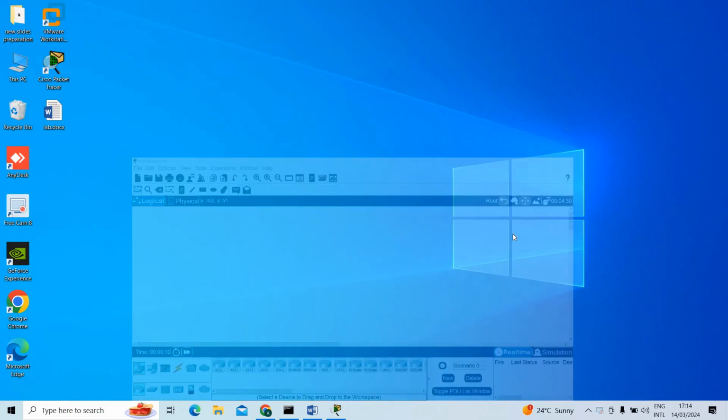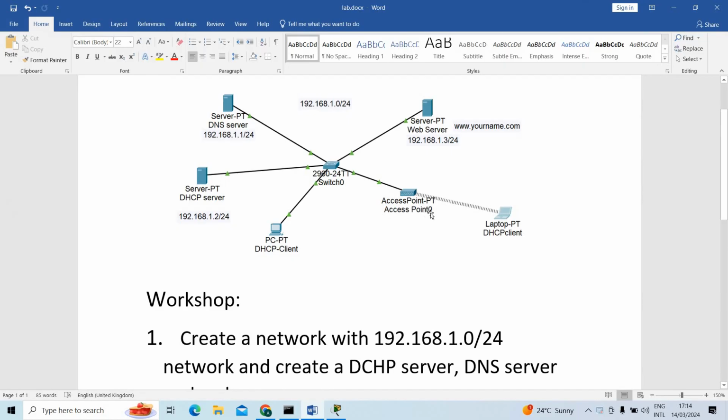Good morning everyone. In today's session we'll be having a lab in which we'll have a web server, DNS server, DHCP server and an access point. This laptop will be connected to the access point through Wi-Fi, so we'll also be configuring Wi-Fi in Packet Tracer. Next, this PC will get a DHCP address, that means it will get an IP address dynamically. In these three servers we'll be configuring the IP address statically, that means we'll be manually entering the IP address and other credentials, whereas these two devices, this laptop and this PC, will be configured using the DHCP server, which will be made in this PC.